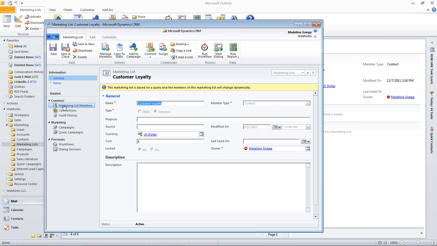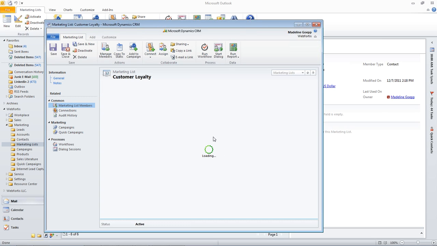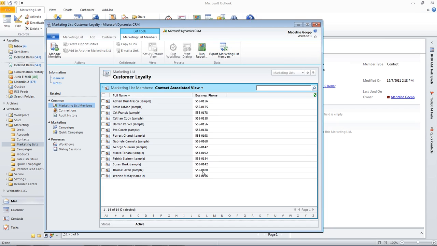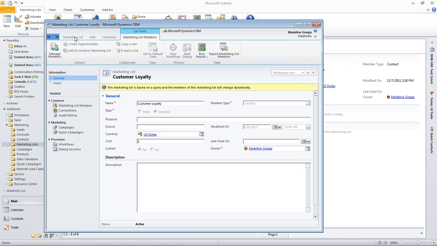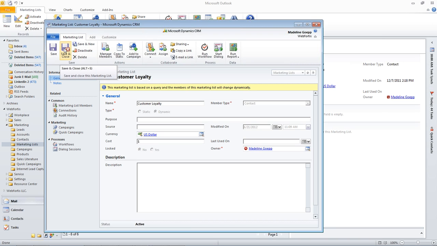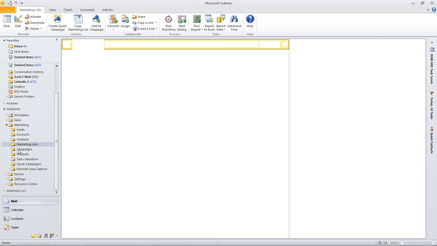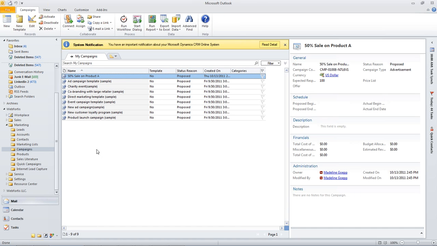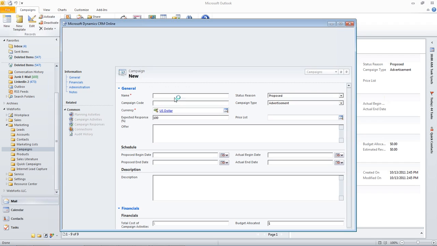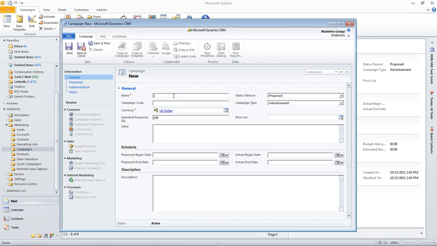So now if I go to marketing list members, I can now view the members that are in here. So now that I've created the marketing list and I'm happy with it, I'm going to go ahead and hit save and close. And the next thing we're going to do is go into campaigns. And I want to create a whole new campaign that has to do with the customer loyalty program. So I'm going to go ahead and select new at the top. I'm going to call this customer loyalty program.